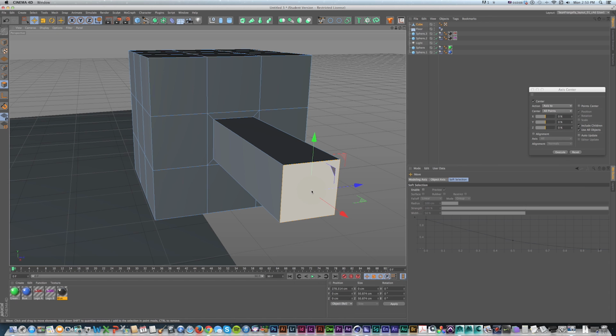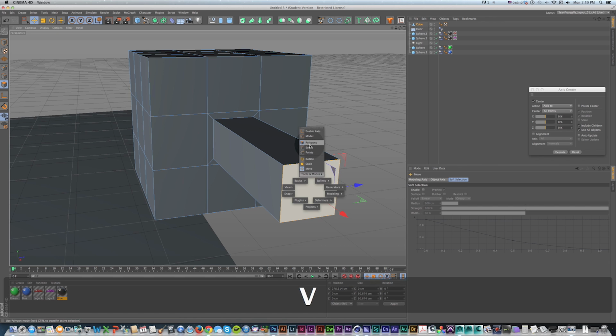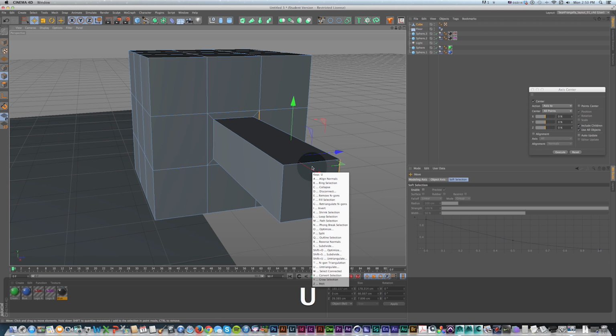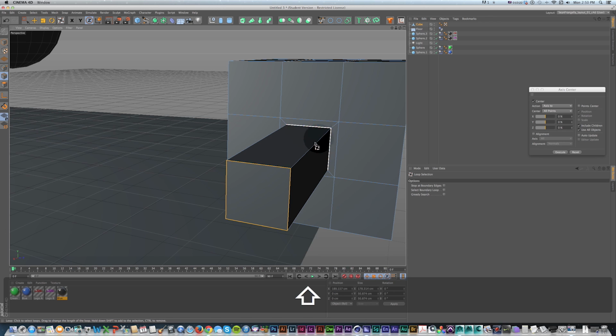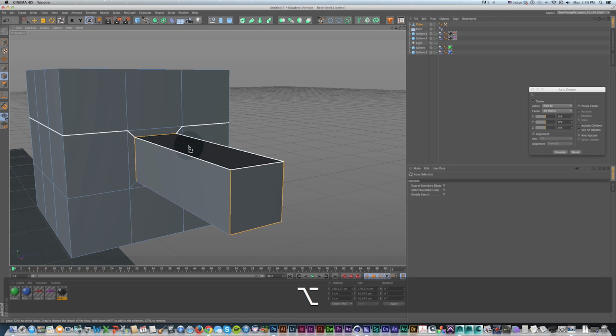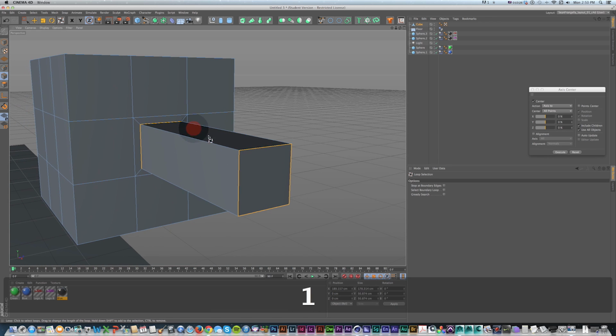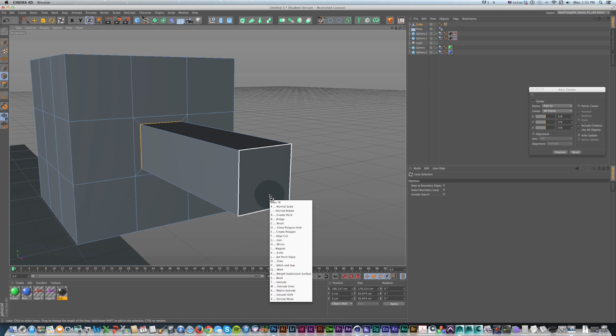I can quickly hold V to get my edges and then press L for edge loop selection, and then grab this loop and then grab this loop. And now I selected those a lot quicker than selecting the edges separately. And then if I want to bevel them, I can press M, and you have to press these keys. It's not a mouse menu.